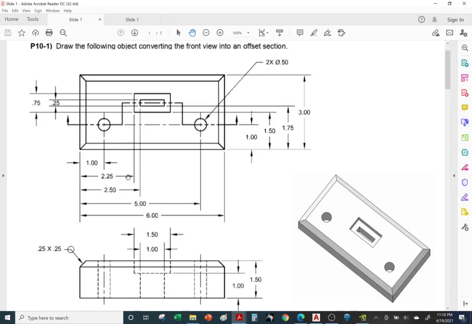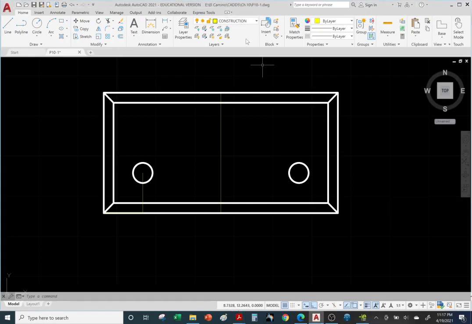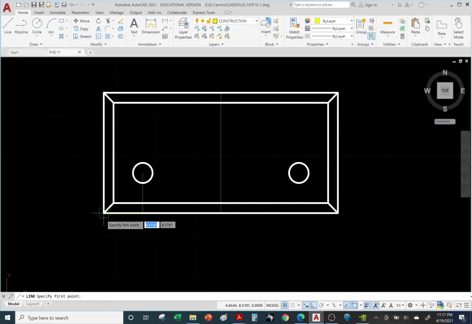So we're going to go 2.25 to the right, and then we're going to go up 1.50. That's our starting point. And we'll go 1.50 across, and then 0.75 up, and then 1.50 back, and 0.75 down. All right, so let's go back to AutoCAD. Okay, so we are in the construction layer. Okay, so I'm going to use the line command. So I'm going to go 2.25 across from this bottom left corner, click.